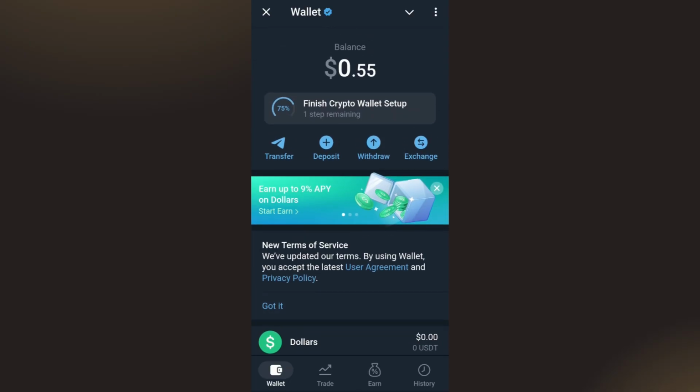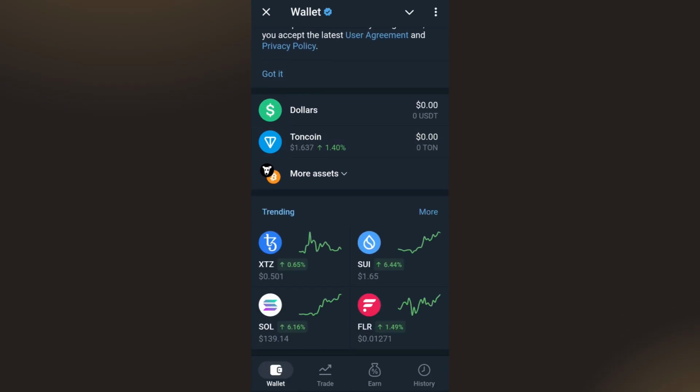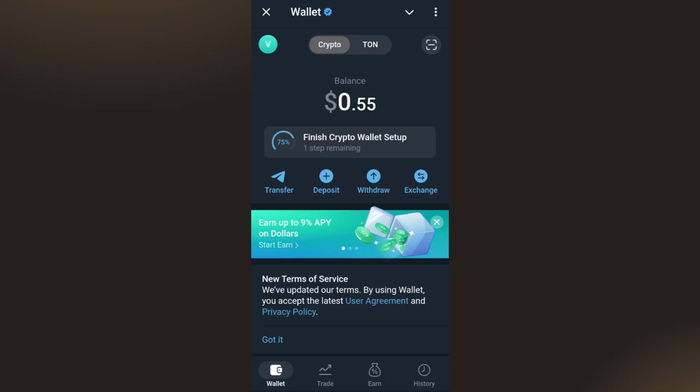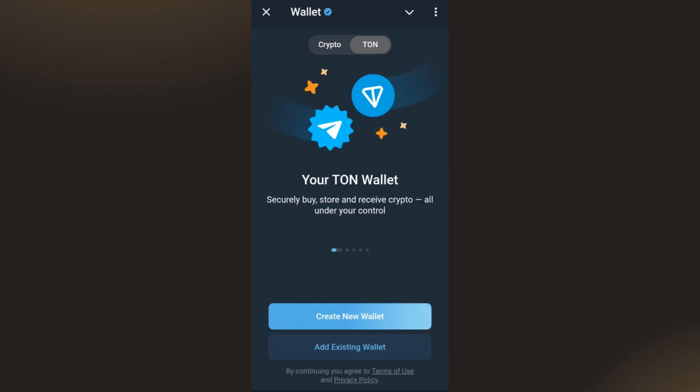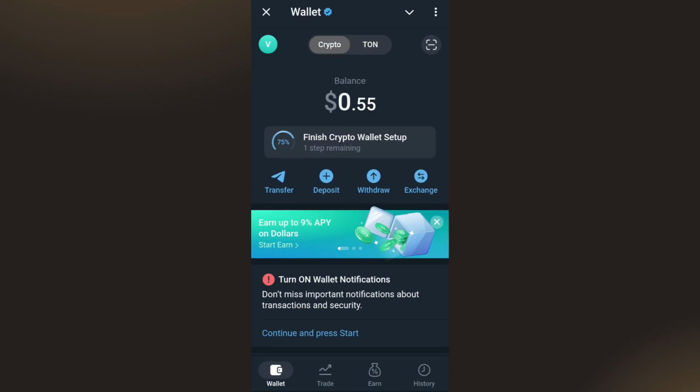Over here on the top, you are going to see the current balance that you have. You will see all of the recent transactions that you have made here if you just scroll down on this page. Plus it is going to show you how many cryptos you own and how many Toncoins you have.